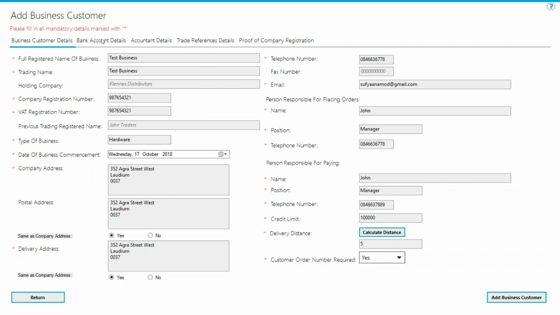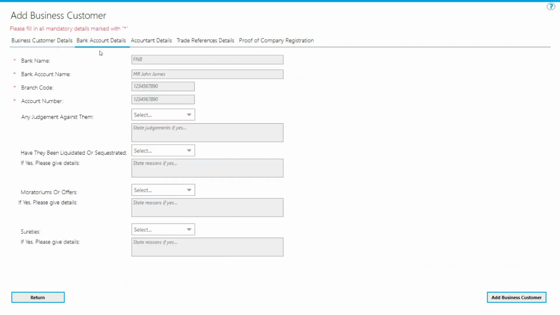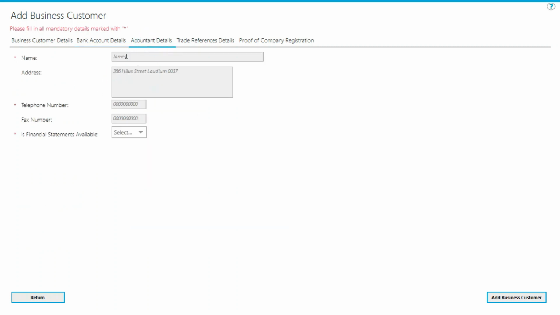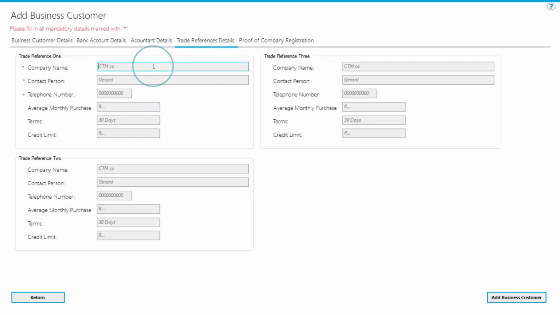When all details have been entered, you can navigate to the Bank Account Details tab and enter all of the required information. Once all of the bank account details have been entered, you may navigate to the Accountant Details tab and enter all of these required fields. Once the accountant details have been entered, you may navigate to the Trade Reference Details tab. Enter all of the required information.